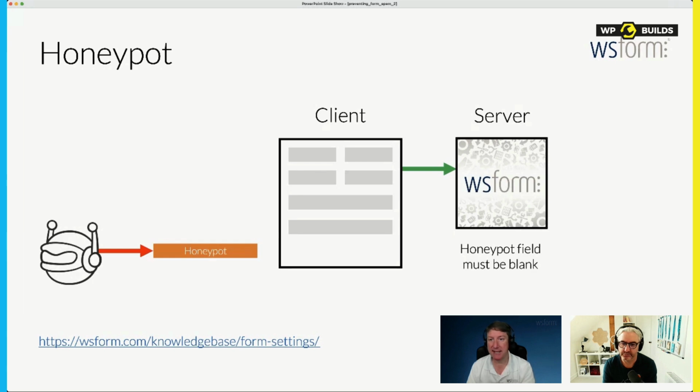So to set that up in WS Form is very, very easy. You just go to Form Settings, and then you go to Spam, and then you just check Honeypot, and it does it for you. So very, very simple to set that up. You don't have to add any fields or anything like that to get that working. But that's roughly how Honeypot works.